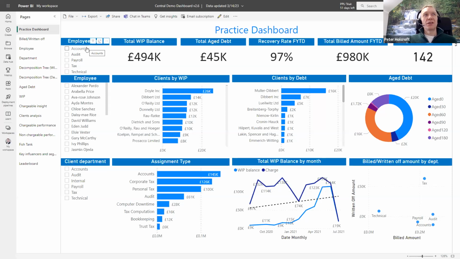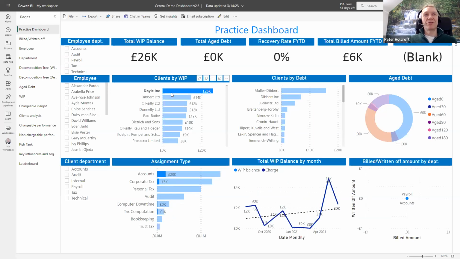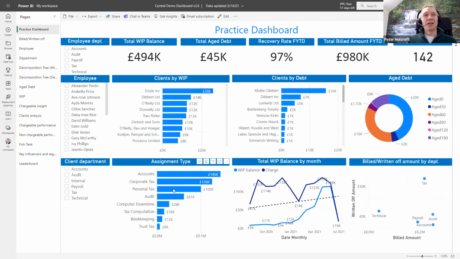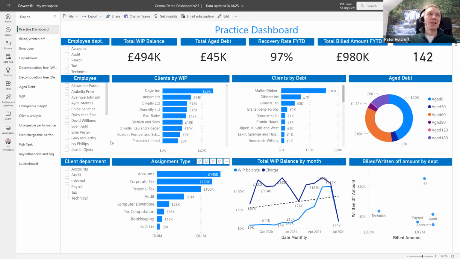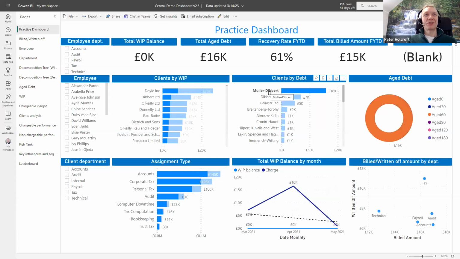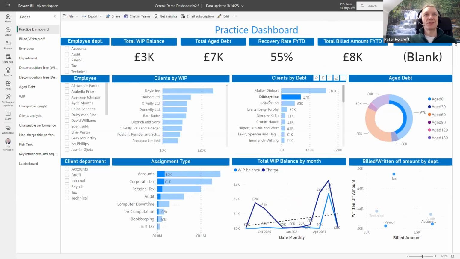If you haven't seen Power BI, I'll just give you a quick demonstration of what it looks like. You can click on anything in Power BI and it filters all the other data, so you can see where that data has come from. So if I do that personal tax, you can see all the other fields have changed. I can see this Miller Dibber client has got a huge amount of debt. If I click that, you can see it all change. Dibber and corporate.